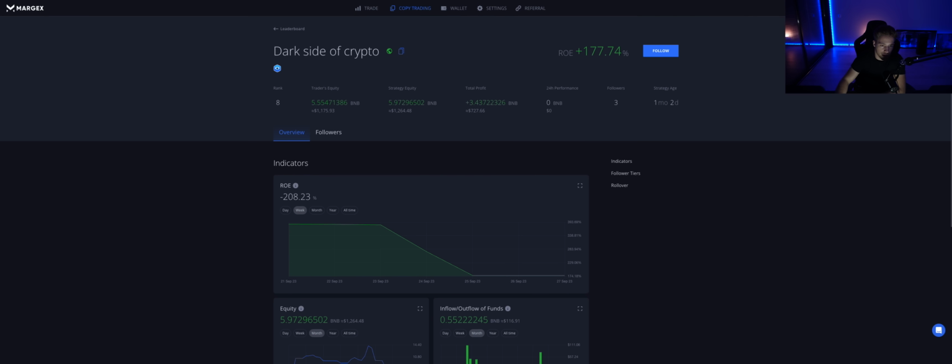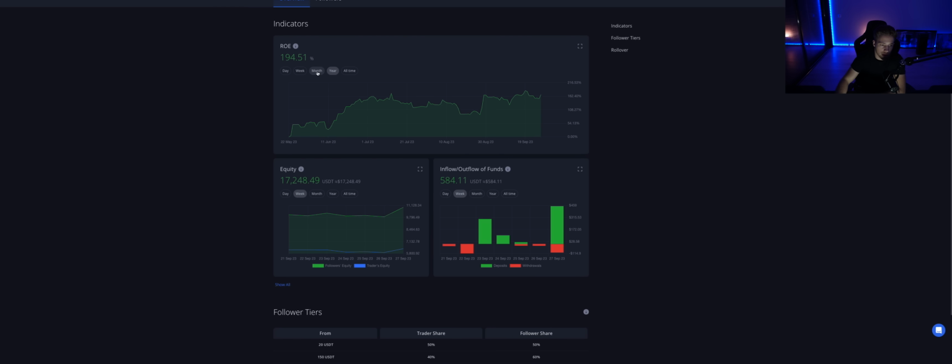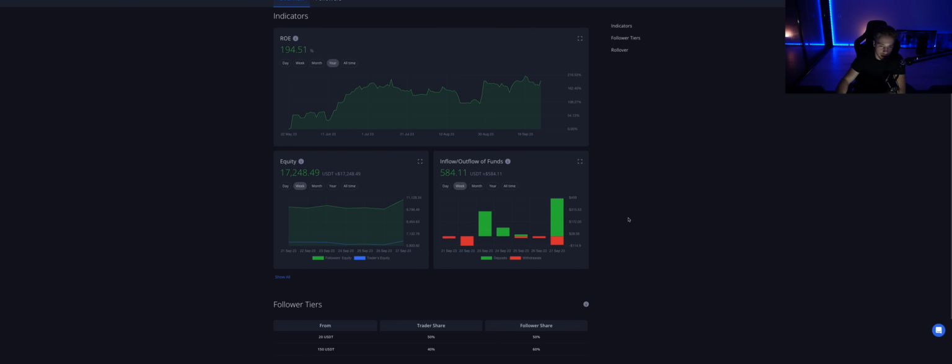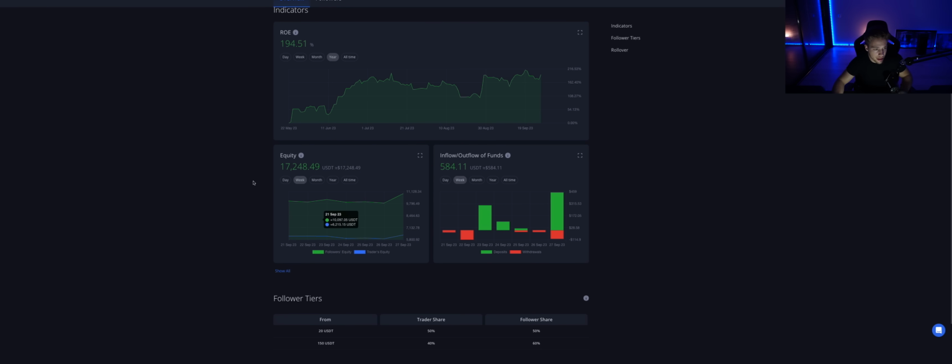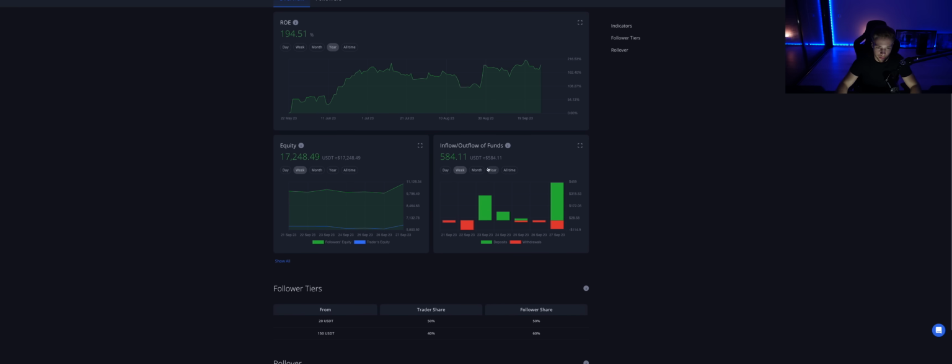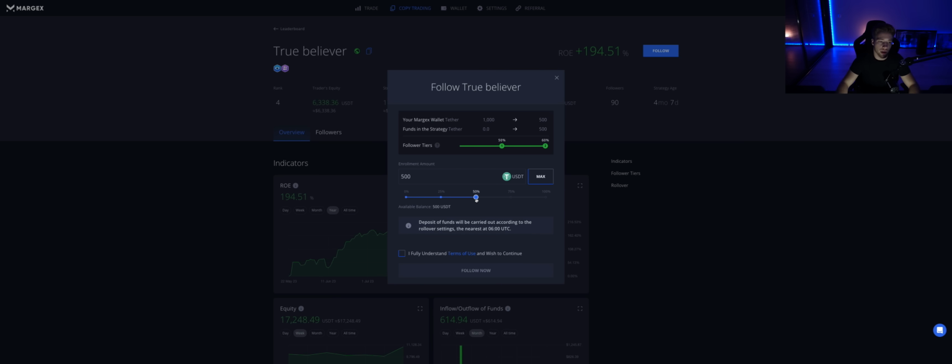Let's check another one. Okay, this one looks a little bit more solid. It looks like it's been going for quite a while already in a proper way. Equity 17k, inflow and outflow. Let's see monthly. All right, so we're going to follow that one. And also, I'm not suggesting anything to you. This is just an example, okay? So always take care of your own funds.